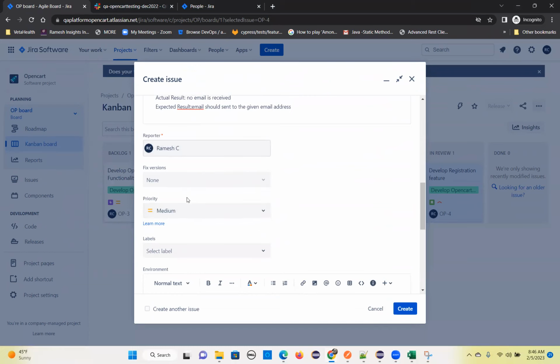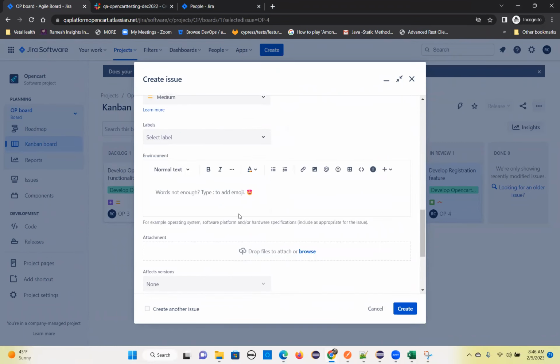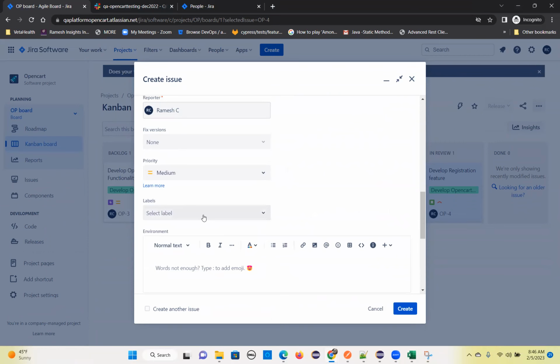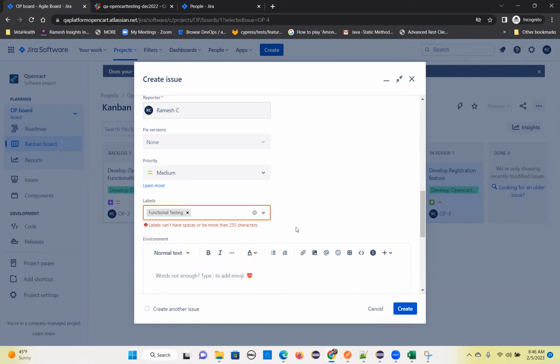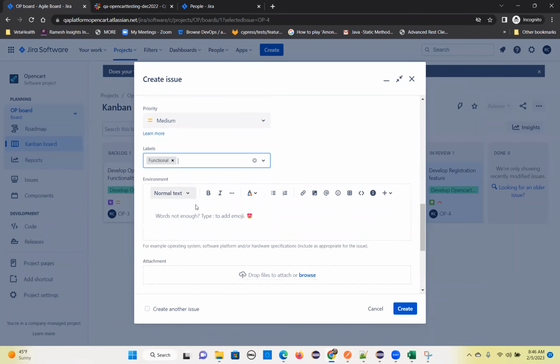Reporter is your name, and fixed version if you want. We'll see that later. Labels, any labels you want to give, you can give a label. What is the label you want to give? Functional testing. Whatever the label you are creating, you just give functional, and a new label will be created. A label can't have spaces or be more than 255 characters. I just give functional, okay? It will create it like that.